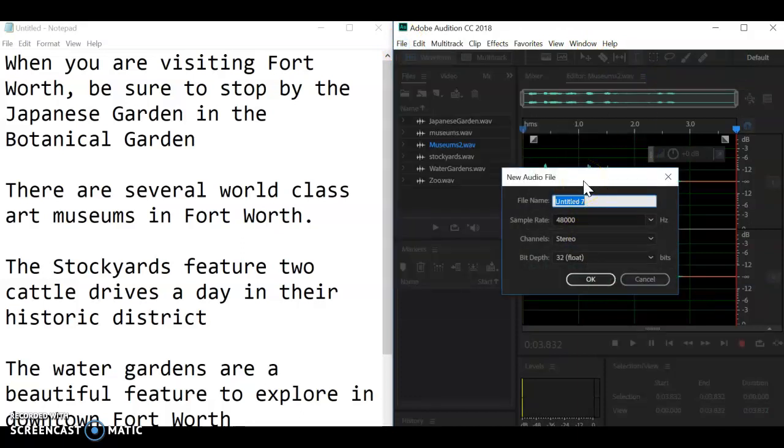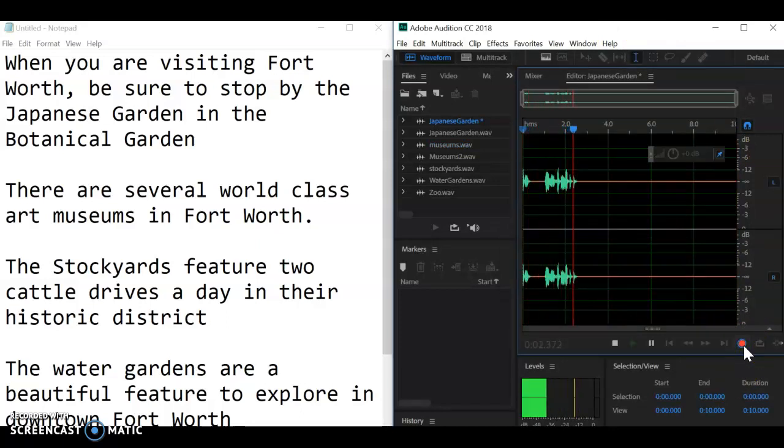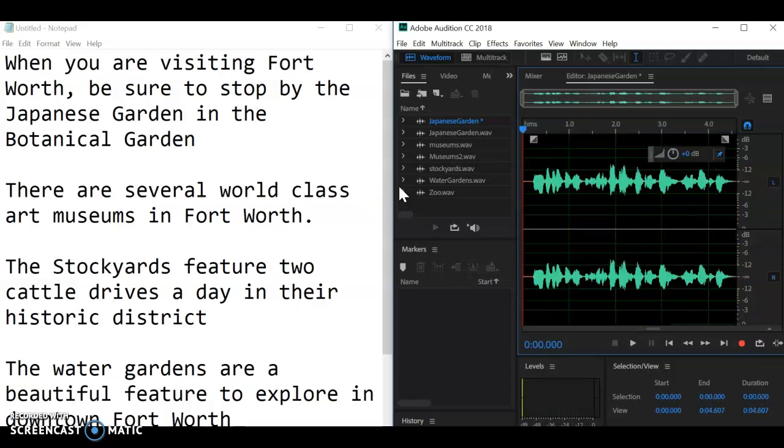And if you wanted to name it right out of the gate, let's say you wanted to do your file about, I'm going to do the Japanese garden one here. I'm just going to do that because I have it written down. Japanese garden. When I click OK, it brings me up a blank file. I'm going to push the record button, and then I'll talk into the microphone. When you're visiting Fort Worth, be sure to stop by the Japanese garden in the botanical garden. And that's fine. This is me talking at the beginning, so you can play it back with the space bar.